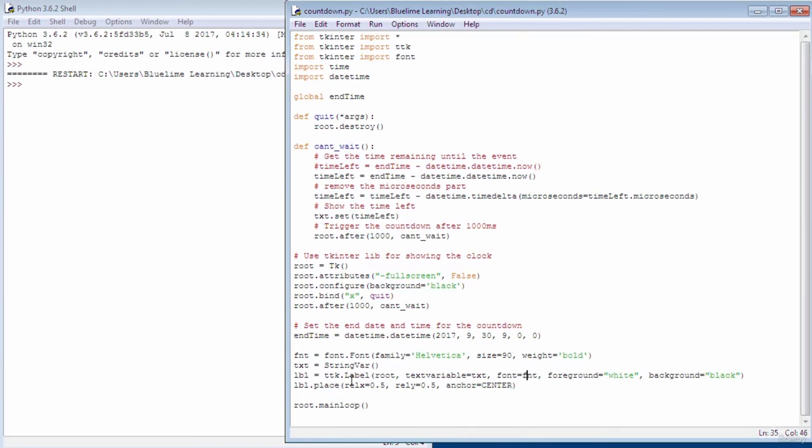And here we've got a label, and I'm using the ttk module, this one here. For the label, which is placed on the root of the application, I'm setting a text variable equal to text. I'm setting the font equal to this font variable. The foreground color, which is the color at the front, not the background color, will be white. The background will be black. And this here is used to position the clock on the screen. This anchor positions it in the center, and these two, relx and rely, are used to position the X and the Y axis.